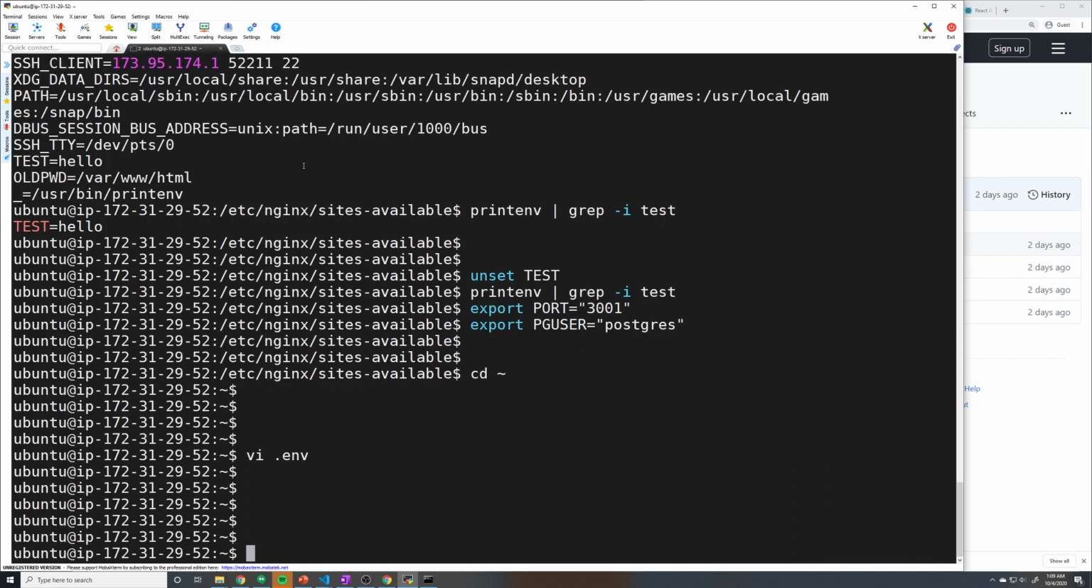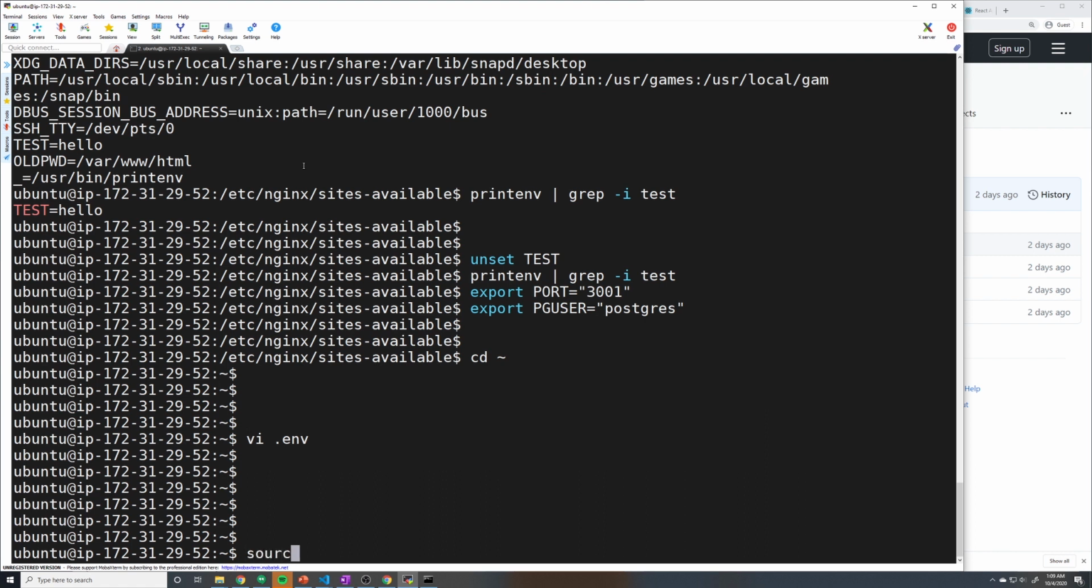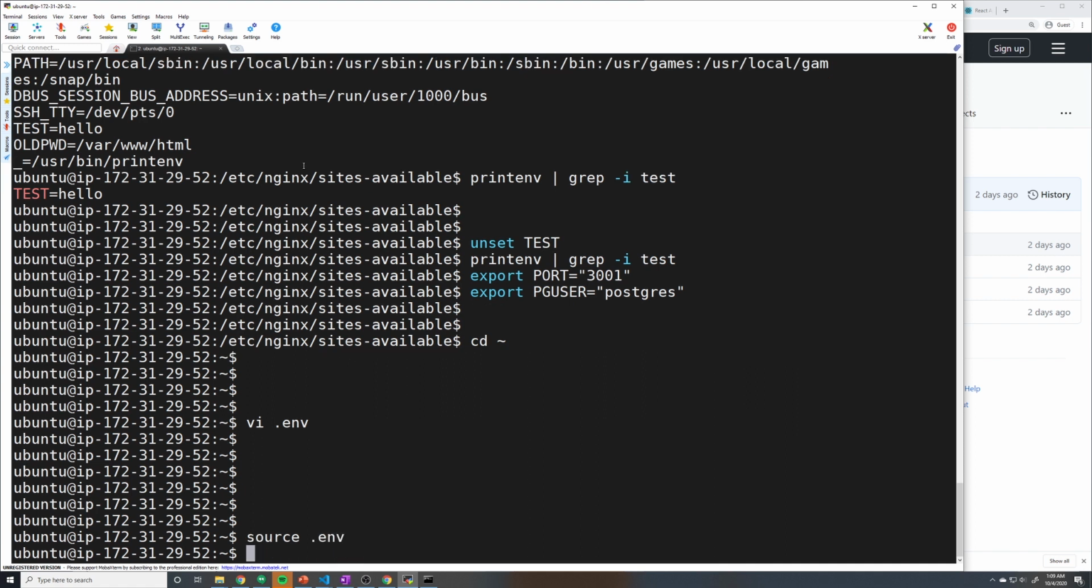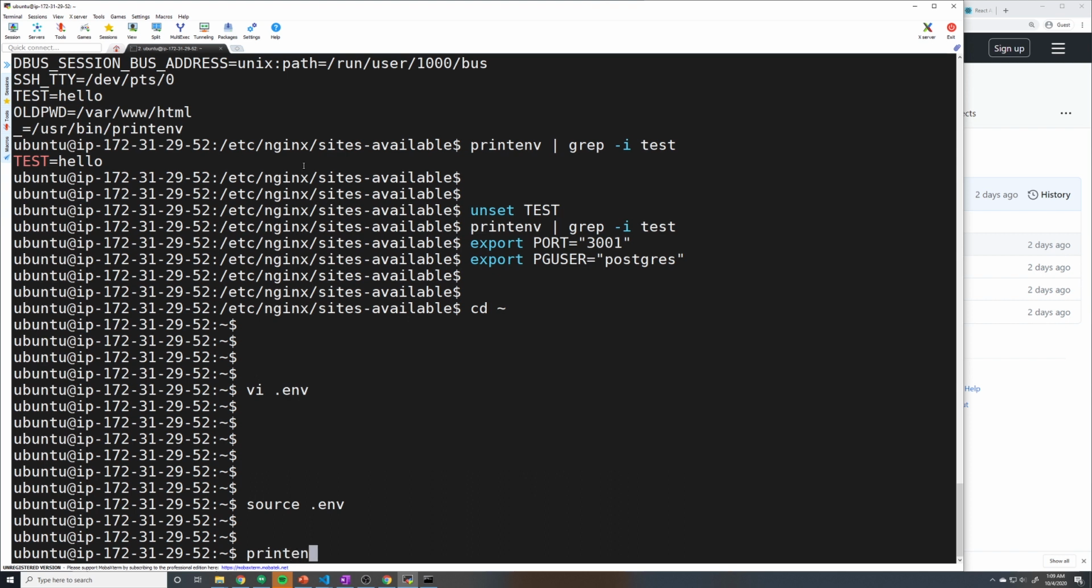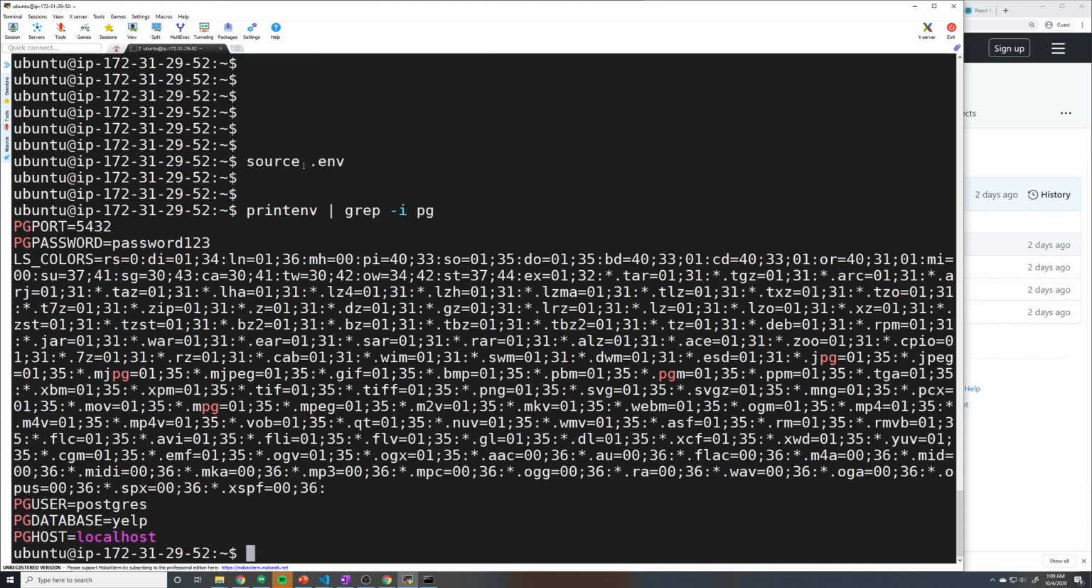All right, and so now what we can do is I can do source, and then the path to the file that we just created. So it's going to be in the current directory, so I can do source .env. And now if I do a printenv, and I'm just going to grep for anything that starts with PG, because all of my environment variables that I declared in that file all start with PG.